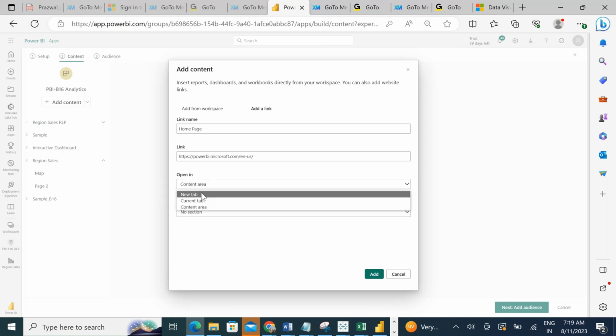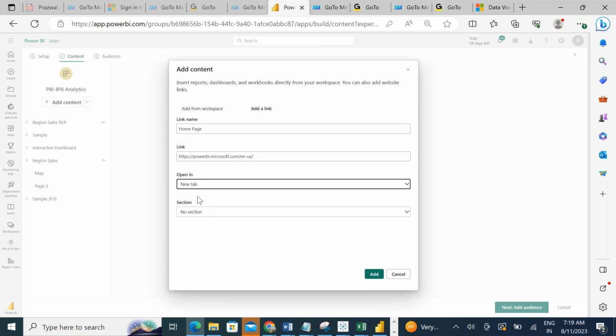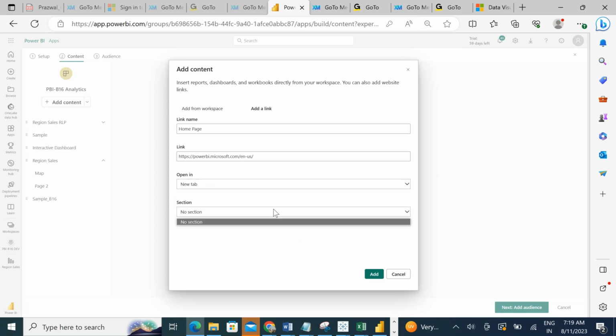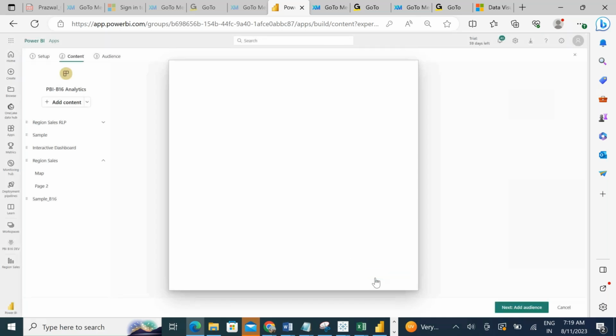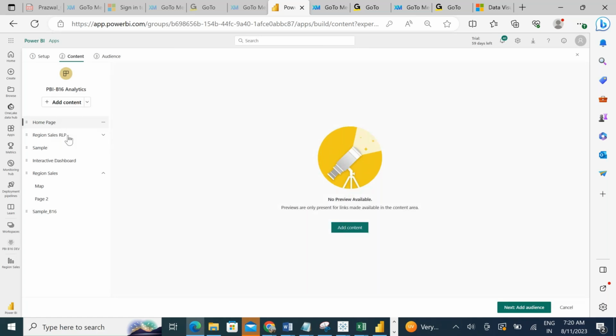So let's see what is the difference between these three options. So let me click on here new tab first, and the section means the group. I'll show that as well. So first I'm adding here a new link, just clicking on here add. So first the home page. When I click on the home page, okay, so here it's not showing me here any preview. So first let me click on the next.